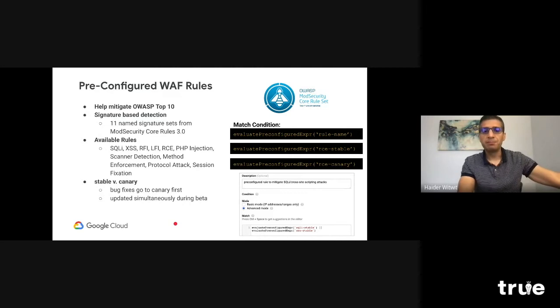Okay, moving forward. As I mentioned, these firewall policies or security policies can be either custom, like the example I explained in the previous slide, or they can be pre-configured. If you want to use the pre-configured rules, it's as easy as enabling the rule and doing any necessary tuning. So Cloud Armor provides a set of pre-configured rules based on the OWASP signature base.